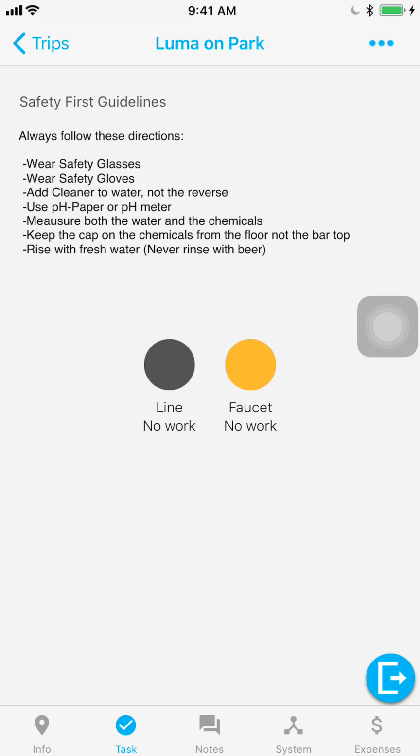So, safety first guidelines. I always want my technicians to be safe, so that's why you're going to see this. Always gloves and goggles, no exceptions. Now, for line cleaning, you're always going to have this gray and kind of yellowy orange bubble. You're going to click into the bubble once you're ready to do your checklist.